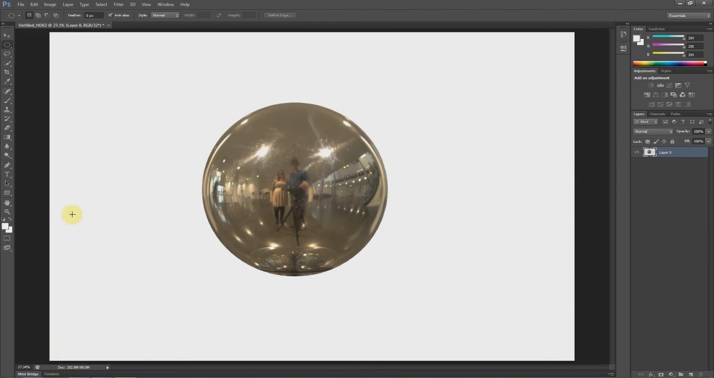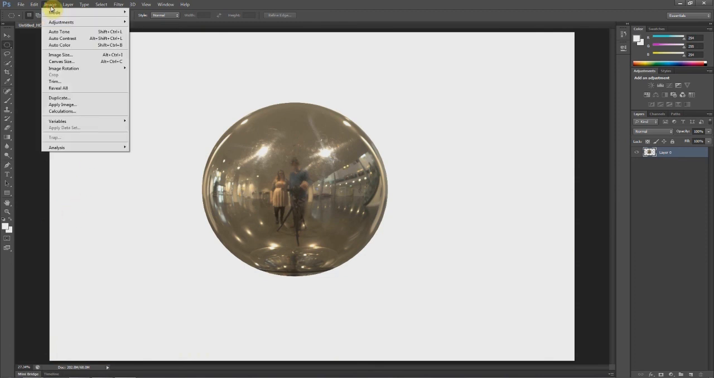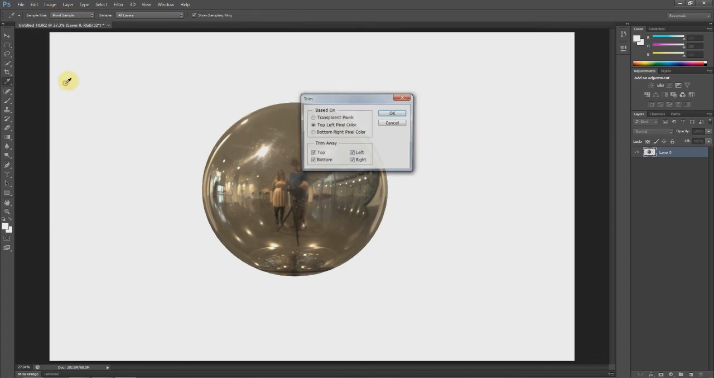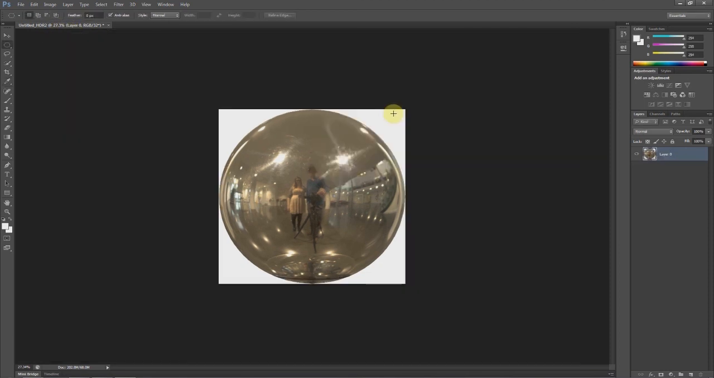What I need to do now is trim that to size, so I go Image, Trim. Just choose the top left pixel color, which is white, and what it will do is it will trim everything that isn't white from the image, like so. We're nearly there, we just need to make sure that this is exactly square.